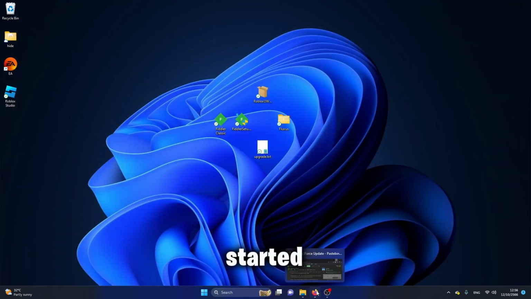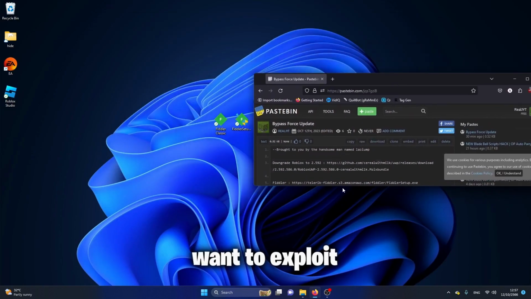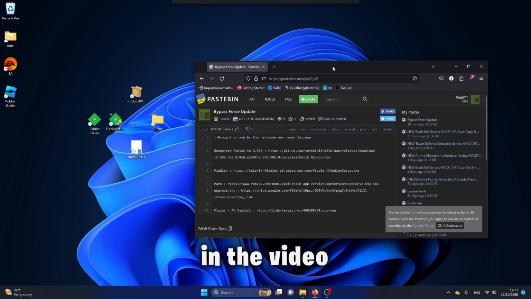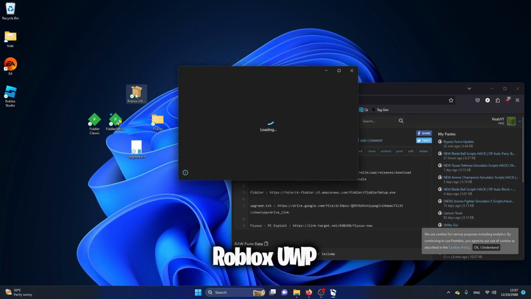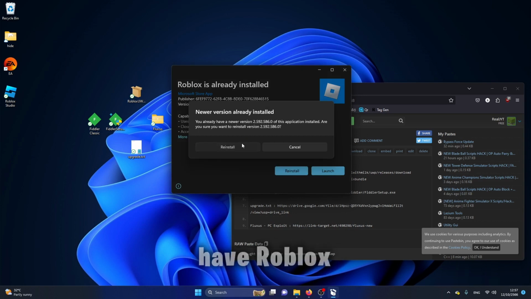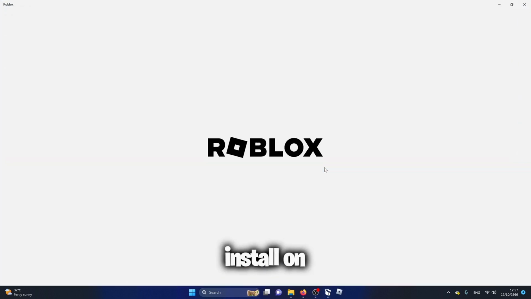So let's get started. I will put this page link in the video description. You need to download the old Roblox versions, Fiddler and Upgrade Text, and if you want to exploit on Roblox, you can use Fluxus. The download link is also in the video description. First, install Roblox UWP v2.592. If you already have Roblox installed, you have to reinstall it because this version doesn't have the Byfron installed on it.